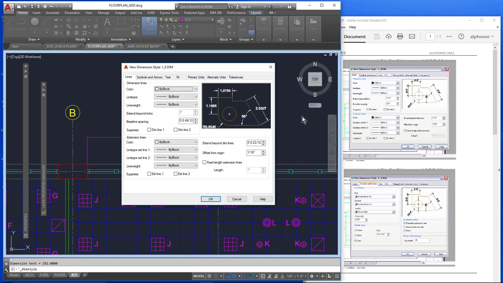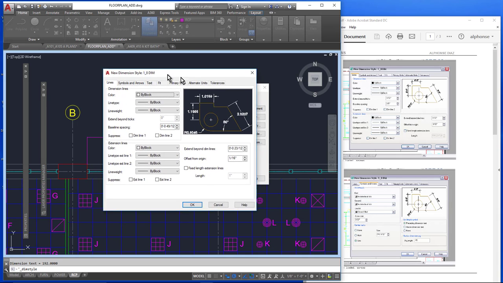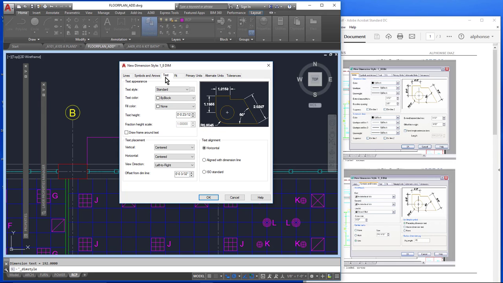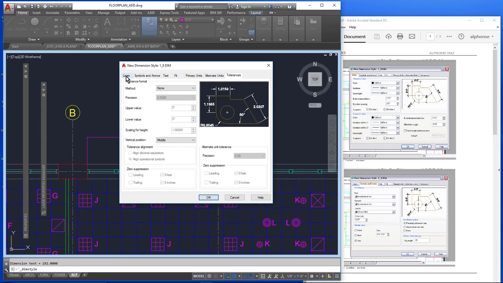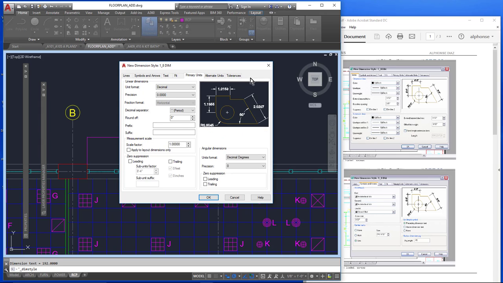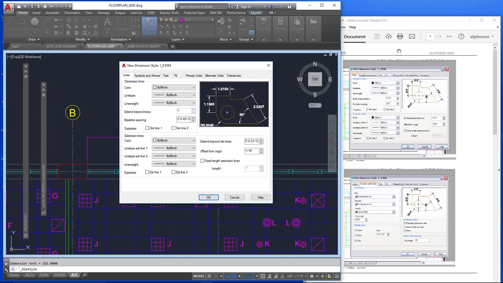Now what you see here, this window, is actually a series of tabs all the way across, starting with lines, then symbols and arrows, text, fit, primary units, and so on. Each one of these tabs is printed out on this handout that you have. And we're just going to go through here. It's going to take a little bit of time. Actually, when we run through this, we'll probably pause and go to a new video. But it takes a little bit of time, but it's worth it.